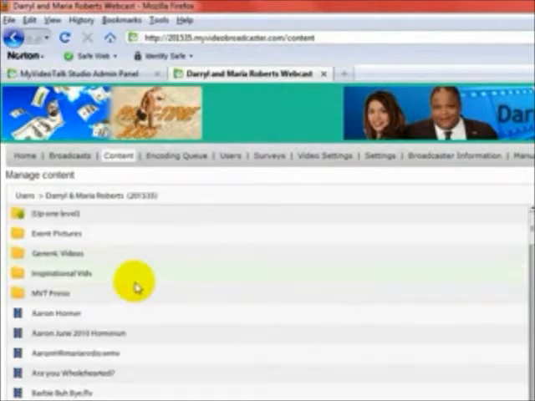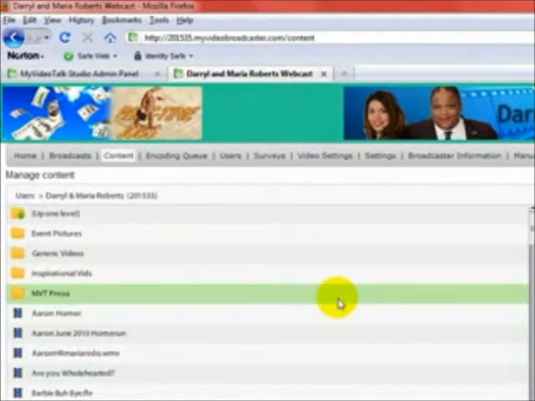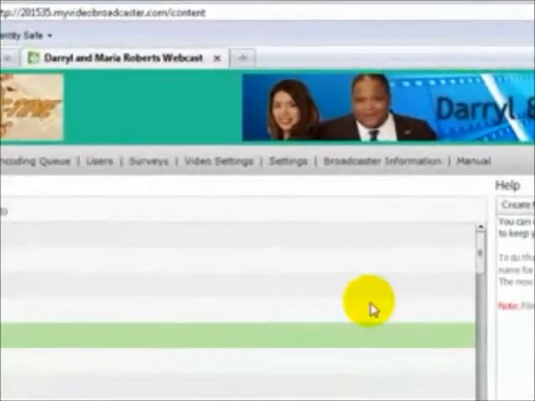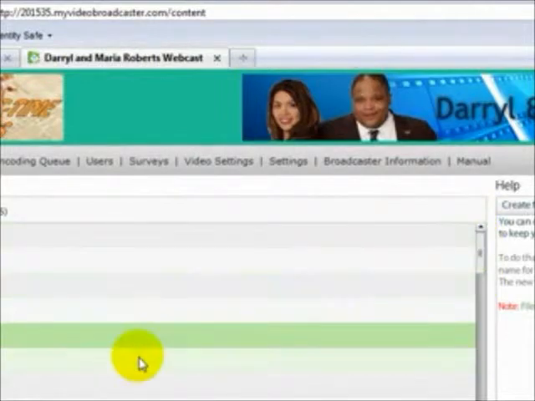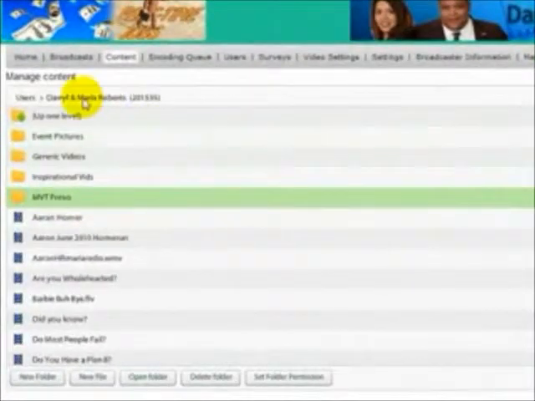So I love this content area because it's a little bit cleaner, and I can delete folders, delete files, things that I want to be able to do, but everything that I have in here will be able to be used inside of my video broadcasts. So that's really, really key.